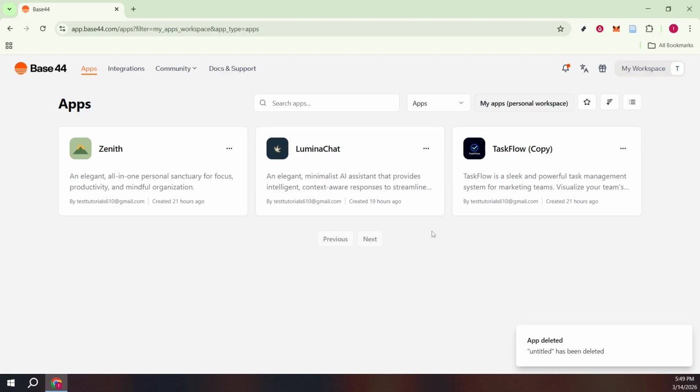To wrap up, navigate to Apps, find your project using search or filters, open the three-dot menu, and select Delete App. That's all there is to it.